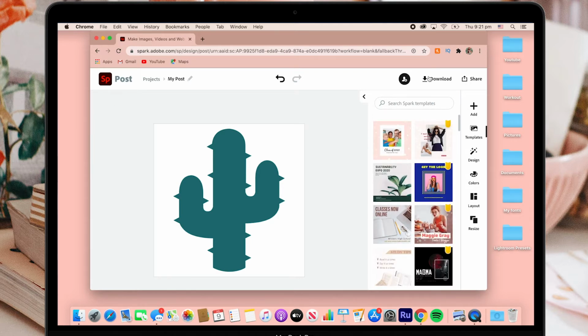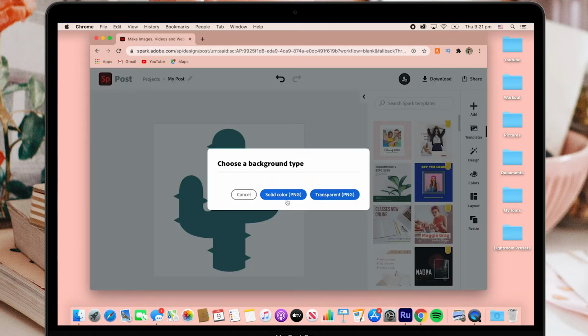Now, once we're happy with that, we can go up to download and we want to download this as a PNG. Then we'll click start download and it's going to prompt us whether we want this to be solid color or transparent background.